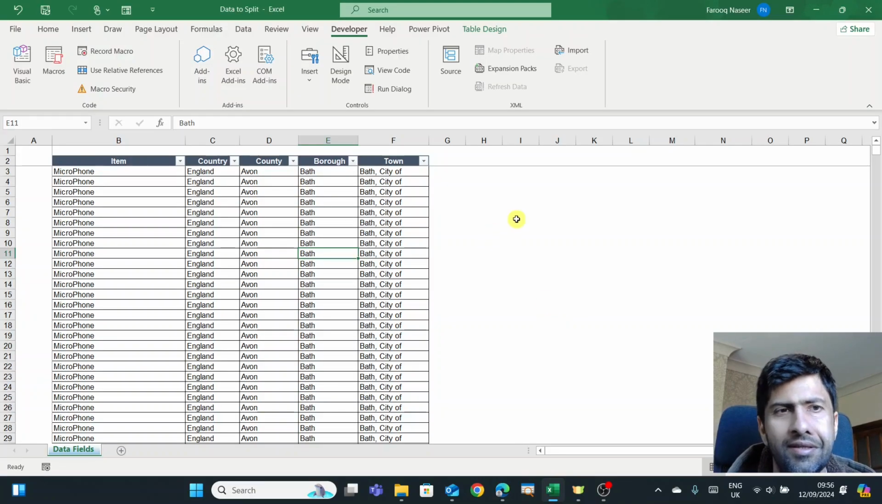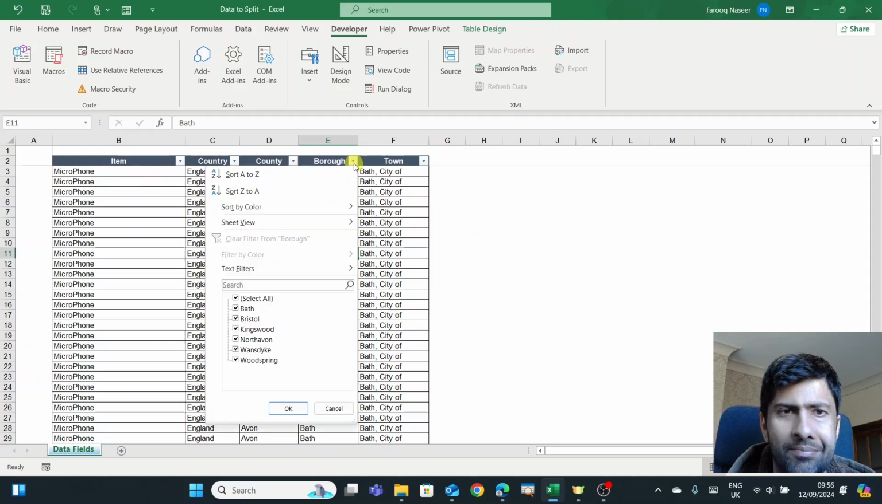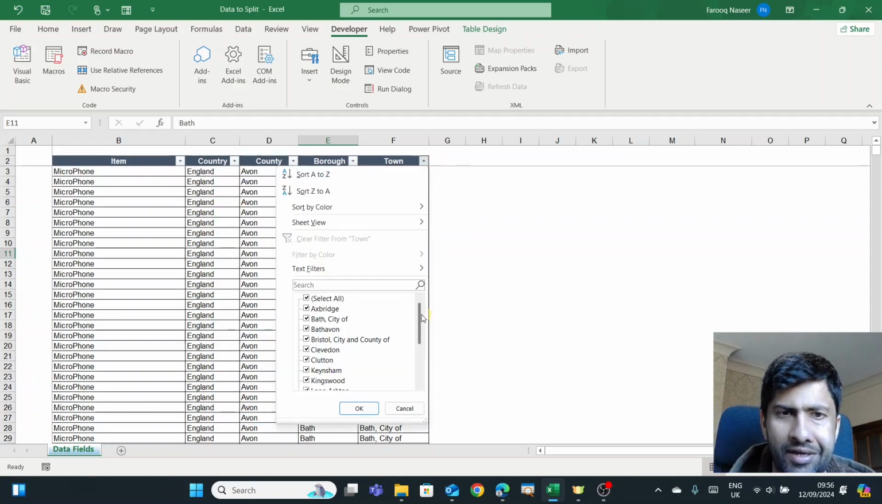Hi everyone, have a look at this. We have a data set, and under borough we have 6 boroughs, and under town we have multiple towns.